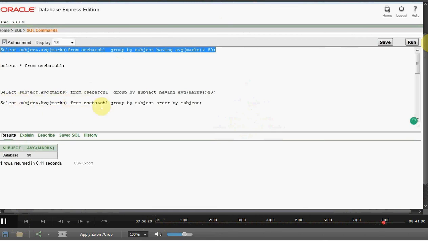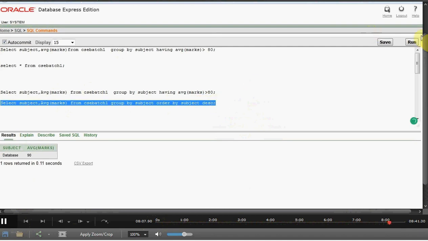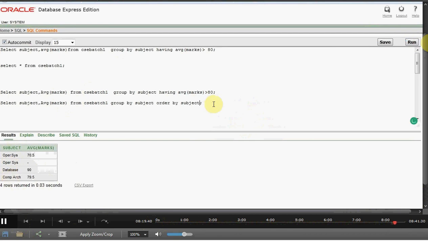Now here you could see that select subject, average marks from CSE batch, group by subject, order by subject. Now you want to order by subject, by what order? By descending order. So here you want to sort the result based on the subject in the descending order. So O comes first and C comes last. If you don't specify anything, then it sorts in the ascending order. C comes first, O comes last. Even if you specify as ascending, it sorts in the ascending order. Hope you got it. Thank you.